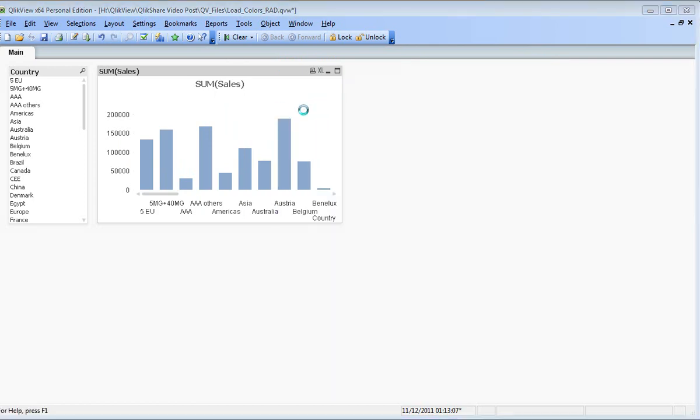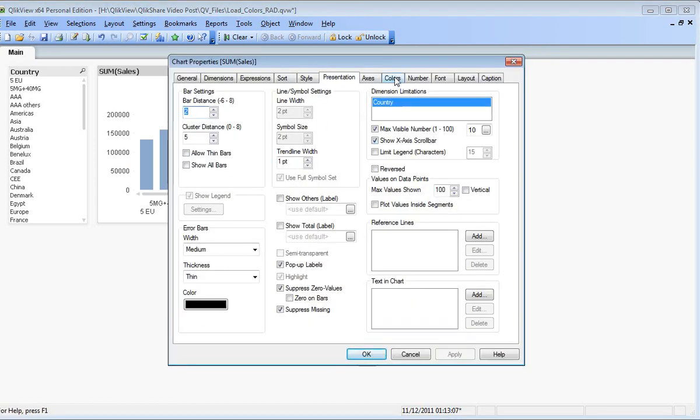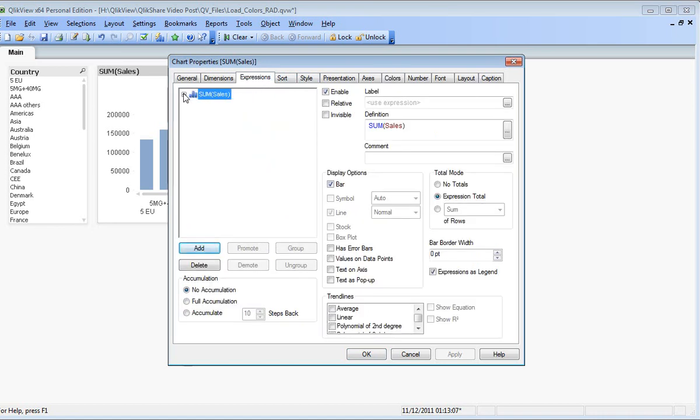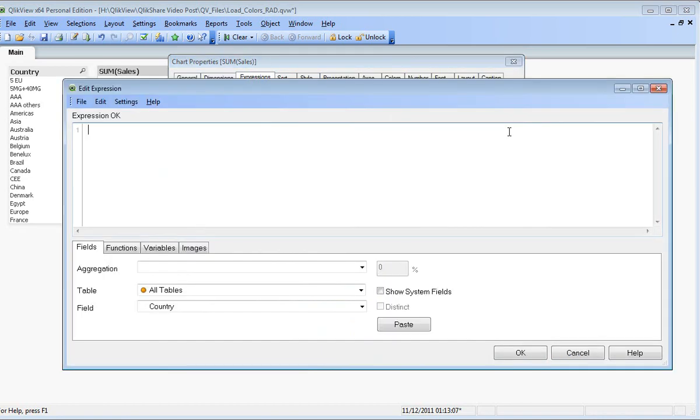So click on properties again and then let's first look at the colors tab. So we have multicolored checkbox here, but we are not going to use this option. Rather, we will load the colors by using the expressions. Let's go to the expressions tab and then click on the plus sign, and then we have background color. So here we will go ahead and use the expression.